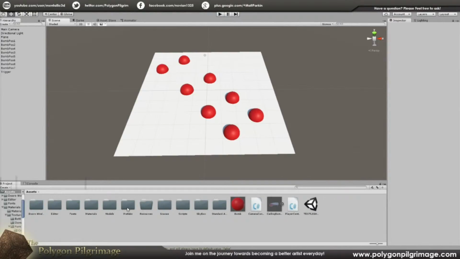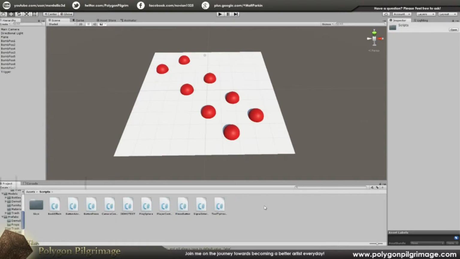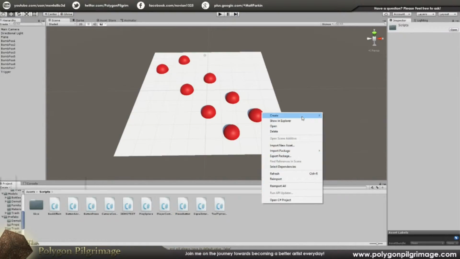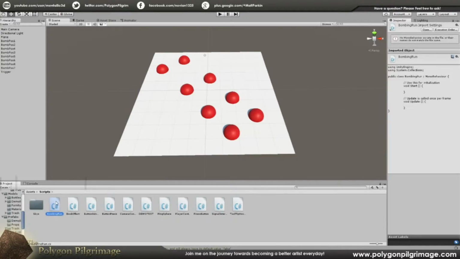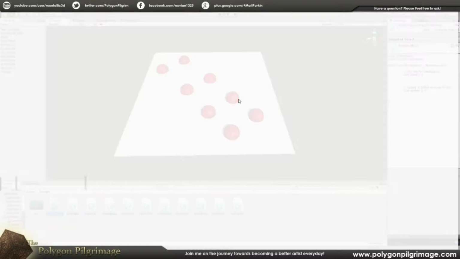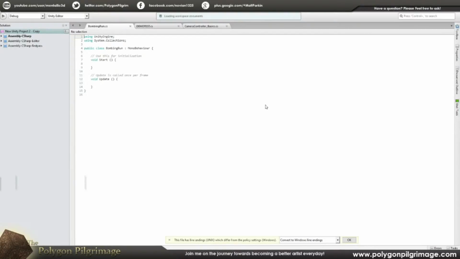So I'm going to go into my scripts folder right here, just to keep everything tidy. Right click and say create new C# script, and I'm going to call it bombing run. Okay, and I will double click that script and it's going to launch in MonoDevelop. That should come up here in just a second. There we are. Okay, so here's the code that we start with, and we're going to go ahead and make some changes. As you all know, I am this kind of programmer, not the other kind.